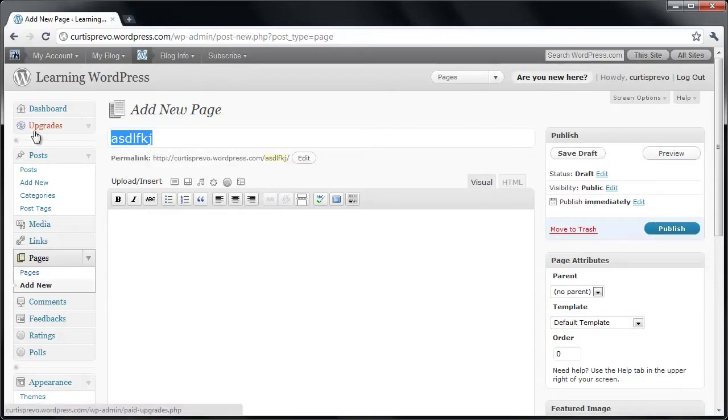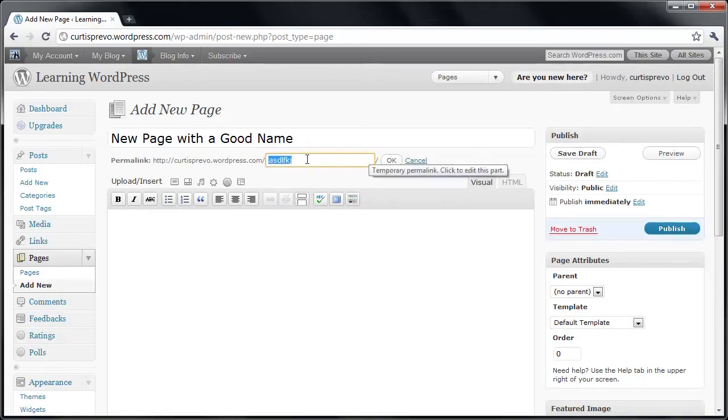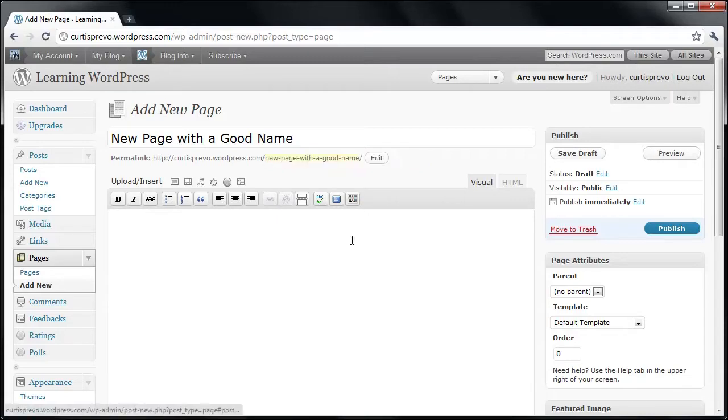Now if you change that title, and you click out, you'll see that it keeps that old name. What you might want to do is edit that up here, and you can change the permanent link so that it makes a little more sense. You can't use capital letters or spaces in it. And when you're done with that, you click on OK.